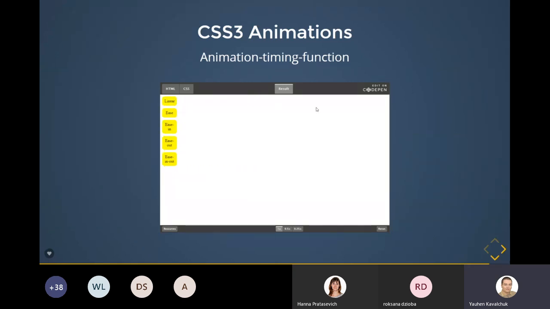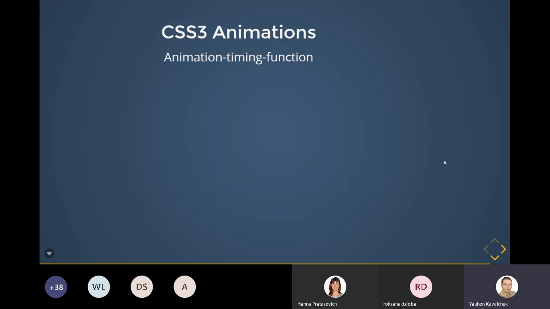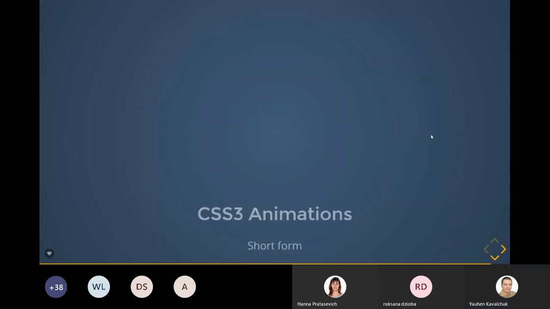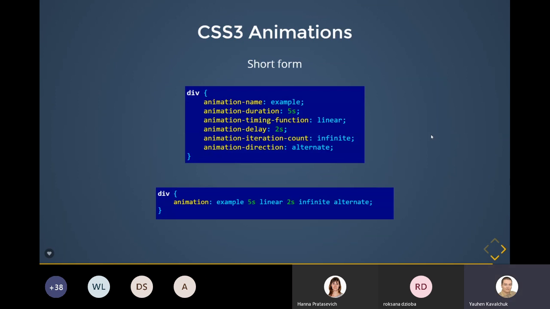As you can see, linear is linear. This one is fast at the beginning and smooth at the end. Ease-out. Here's the example. And again, the short form. Here are the properties with which we describe animation: name, duration, and again timing function. You can use a property for each value, or you can write it in one line using only the animation property.